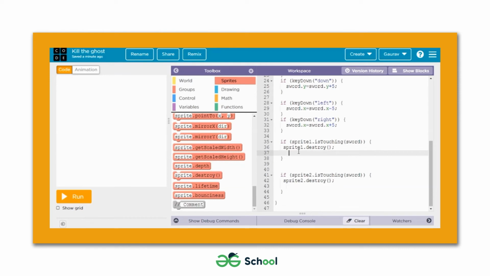Okay, let's make this game more interactive. So for doing that, we can add some sound to these collision if blocks.